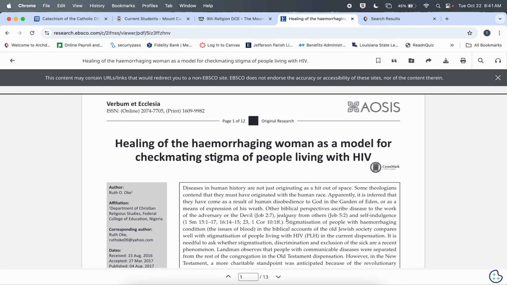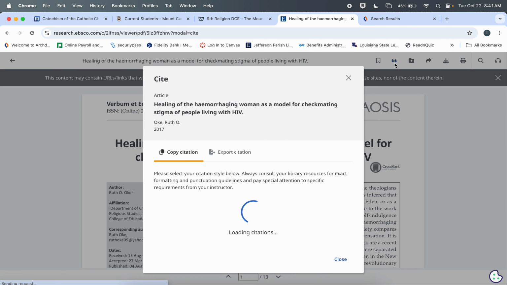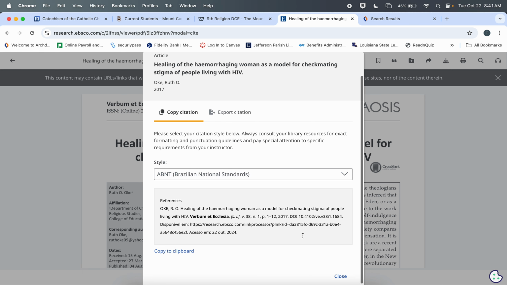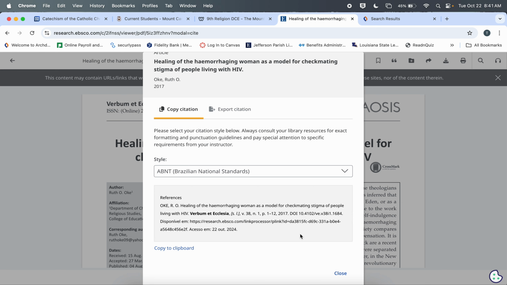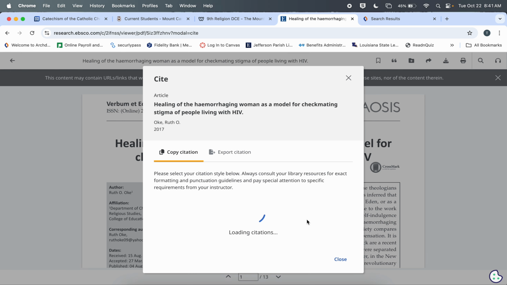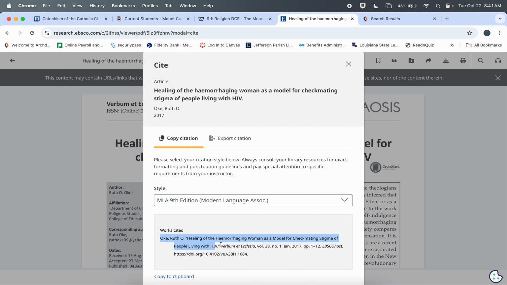A couple of things. EBSCO will give you the citation. You can get this citation right up here with these little quotation marks, so I'm going to click on that. Very, very important: it gives you the citation for the Brazilian standard first. Do not use this one. This one is in Portuguese. You want to use the arrow and find MLA, and then highlight, copy, and paste this into a Google Doc, just like we did with English. That is the correct citation.